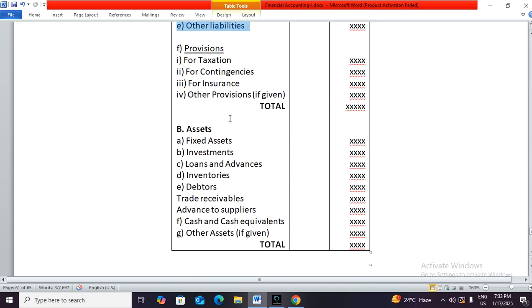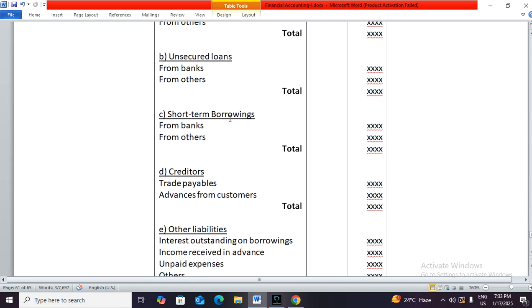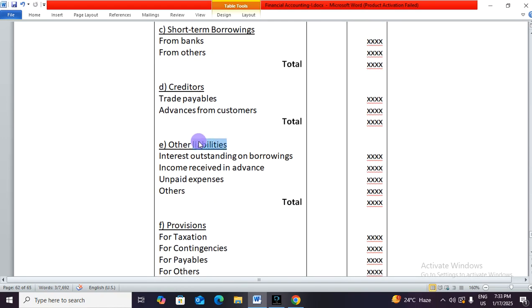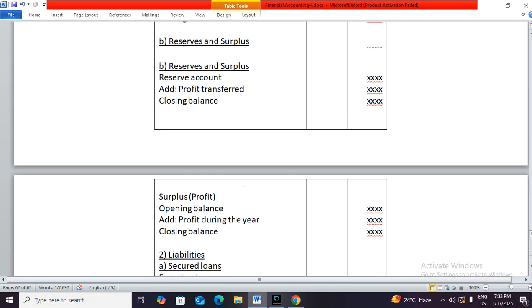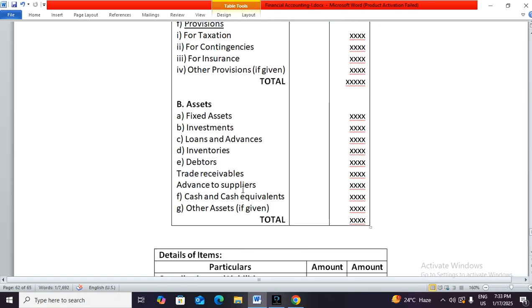After creditors, you will get other liabilities, E. In other liabilities: interest outstanding on borrowings, income received in advance, unpaid expenses, and others. All are other liabilities. Then take the total.